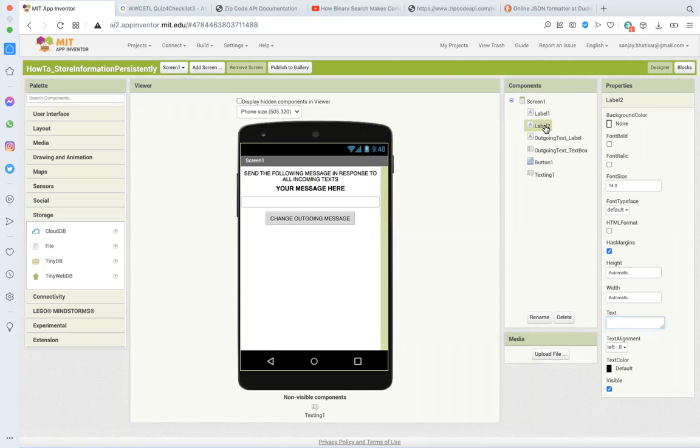Actually, label 2, my apologies, is just a blank label to separate this label from the label that says "your message here." And the outgoing text label is the one that shows whatever message you want to send to the incoming. Right now I've just set it to say "your message here."